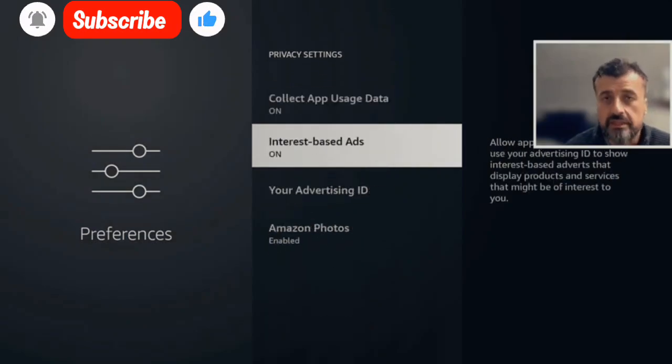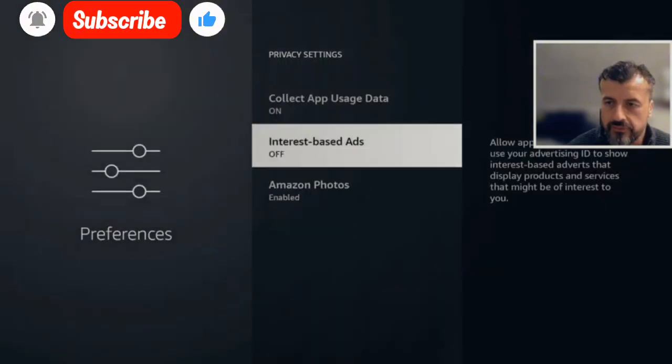You want to definitely turn that off, because Amazon is trying to build an advertising profile based on how you use your Fire Stick. So the applications you launch, the content that you watch, how you interact with your device, all of that data is being collected. So we definitely want to turn this option off.